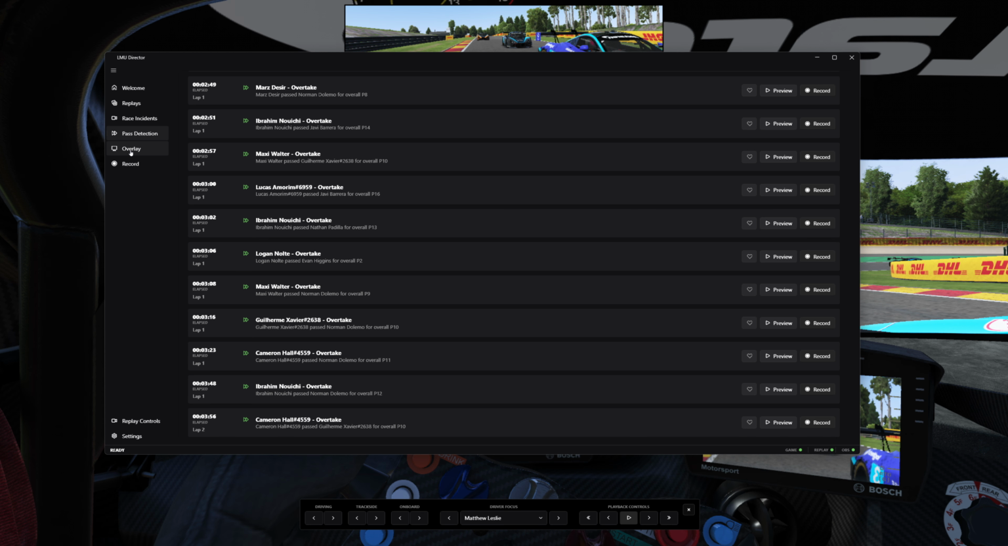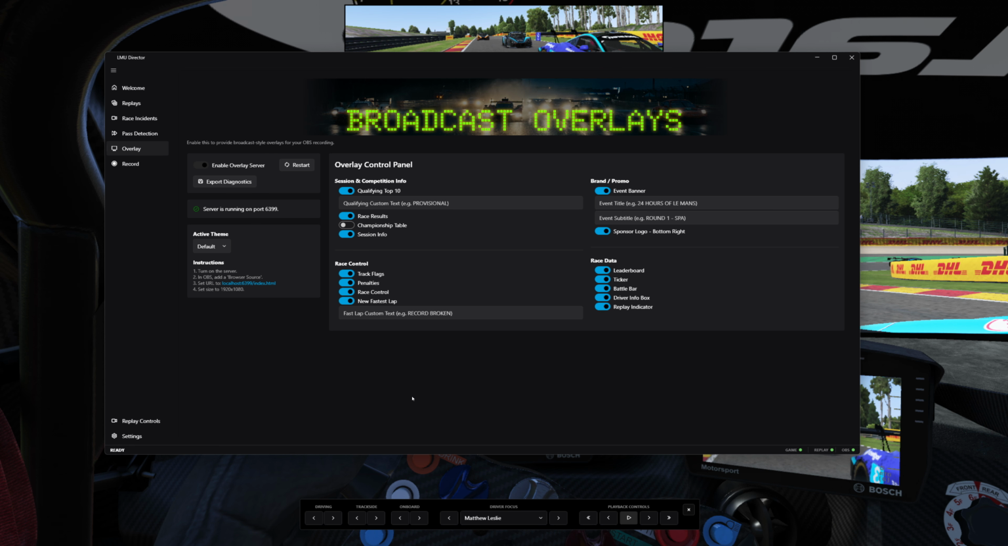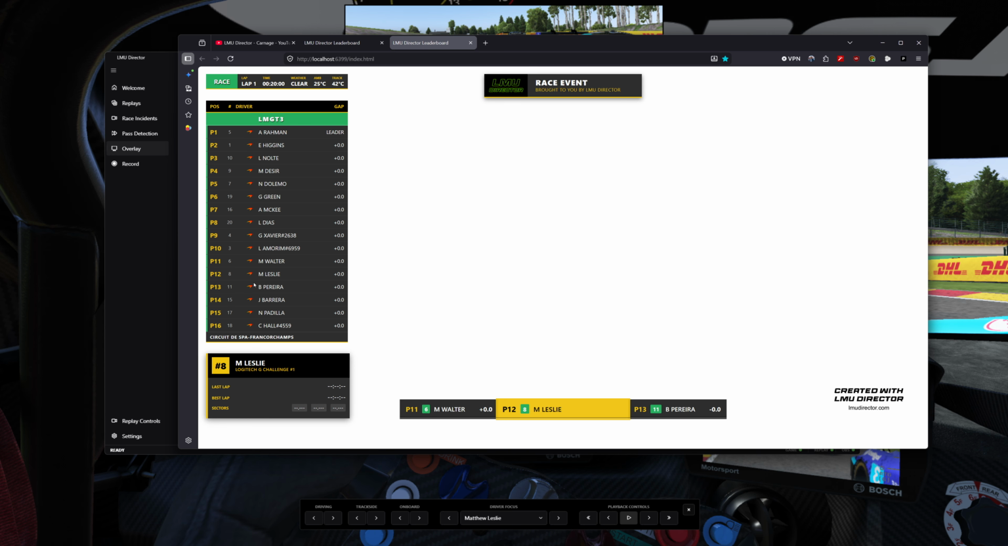We'll go to the next item on the left here, which is overlays. This is where if you were wanting to create a highlights video or maybe a full race video, you can actually make the video look like it was a TV broadcast with all of the overlays that a TV type broadcast would play. So I can actually show you. There's a little preview link here that'll give you a look at what that looks like.